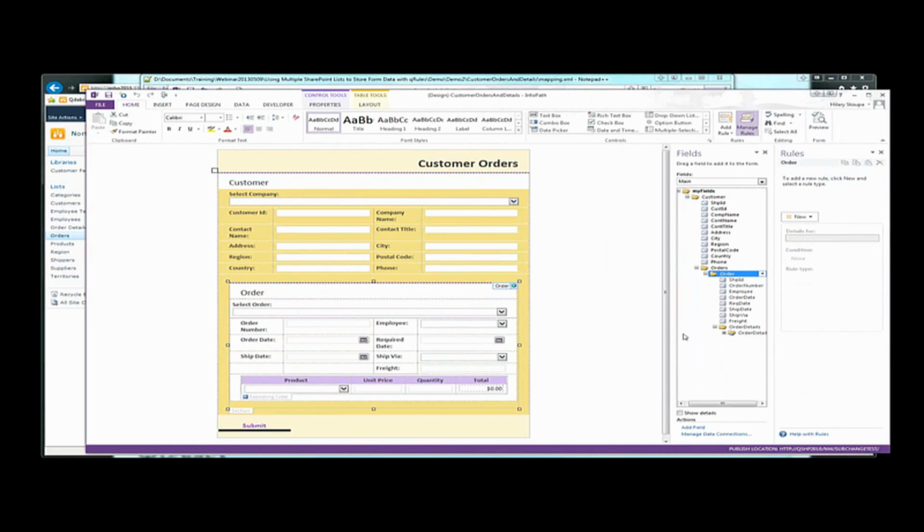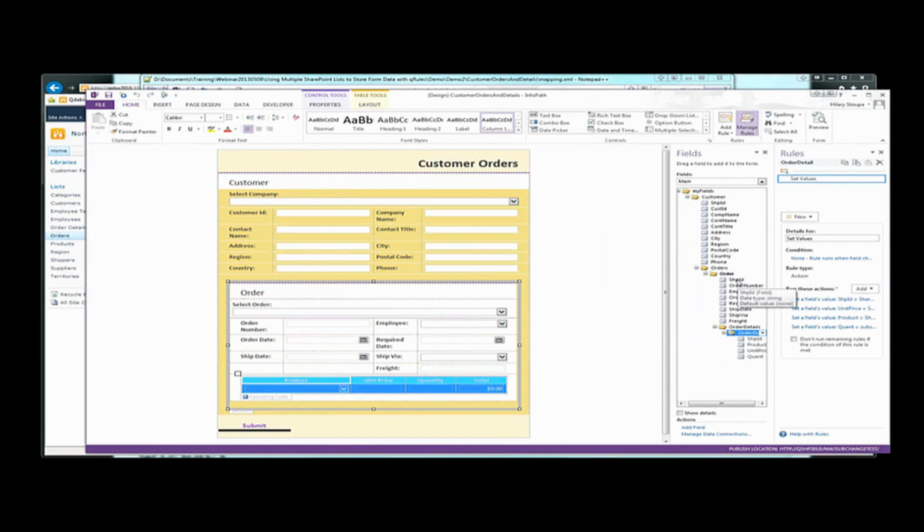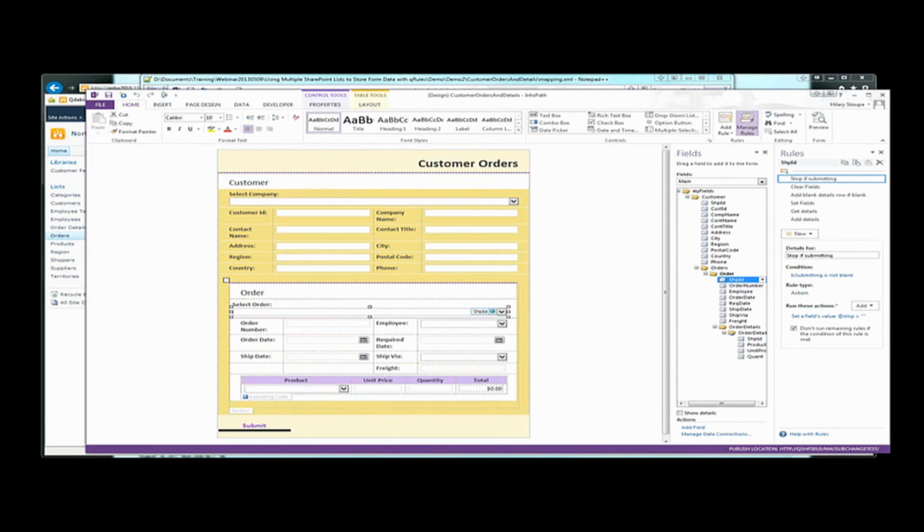And in this case, I didn't make order repeating, I just made order details repeating. But the same holds true down here for order details. You can see for order details, I'm going to go back up and grab this SharePoint ID to submit it as the order. Back over we go.